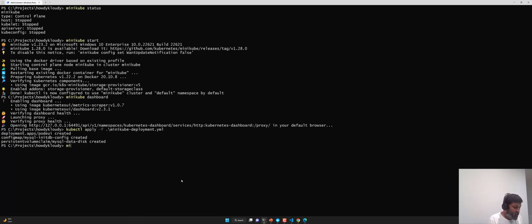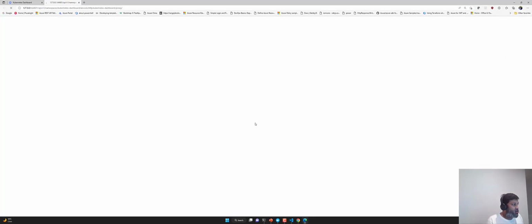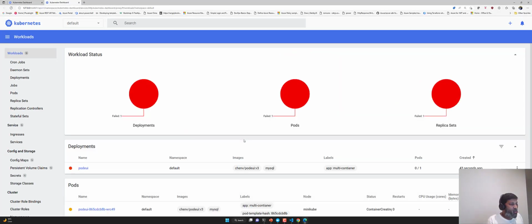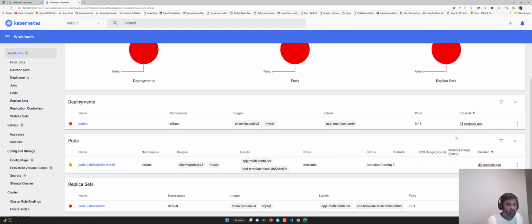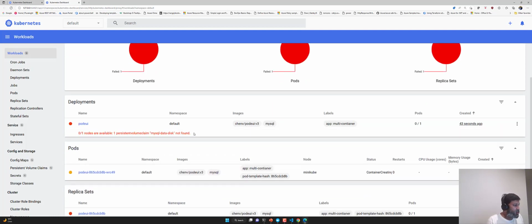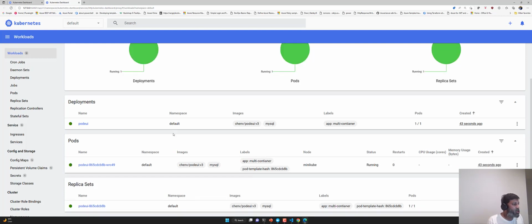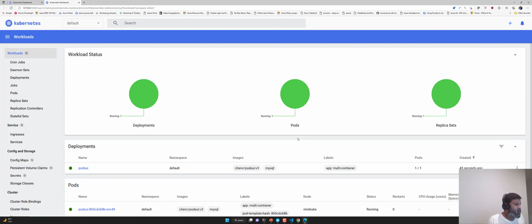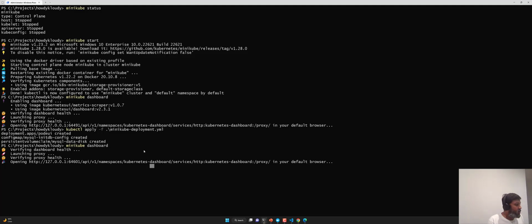to a service. Before that, let me check the dashboard one more time. Minikube dashboard. What do I see here? I see some issues. It says 0 nodes available, one persistent volume claim, MySQL data is okay. Now I see everything is up and running. That's cool. I don't see any services.